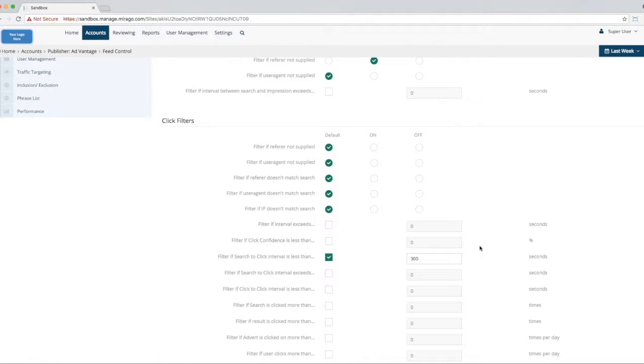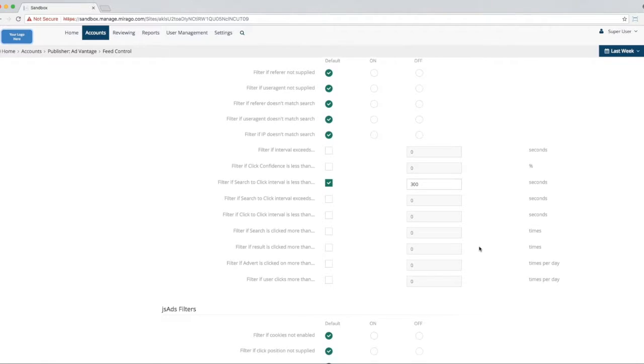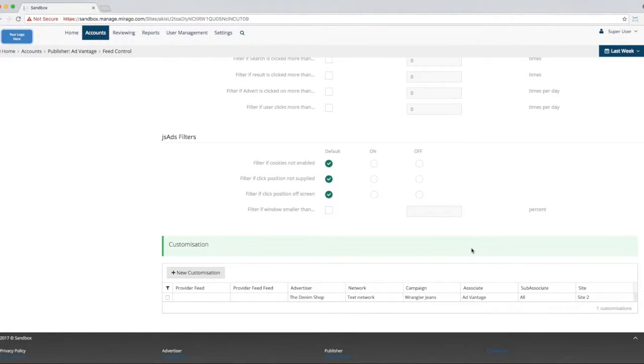So moving down a bit further, let's discuss the customization table. Customizations enable you to register feed controls for a specific advertiser, campaign, provider, provider feed, or sub-publisher. To insert a new customization, select the Add New Customization button.